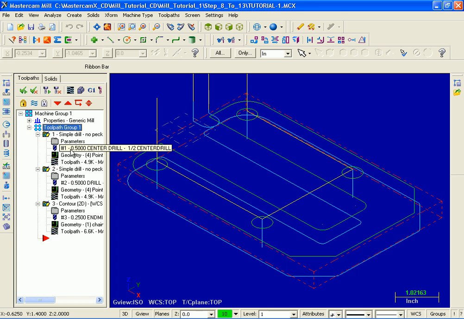Let's move on now to step 10. What we're going to do is modify this toolpath to add 2 depth cuts, 2 roughing passes and 1 finish pass.